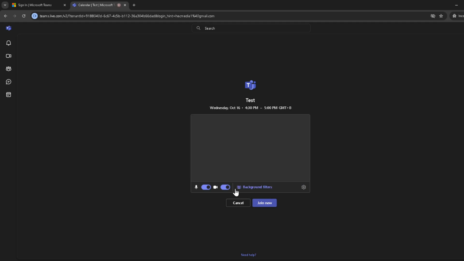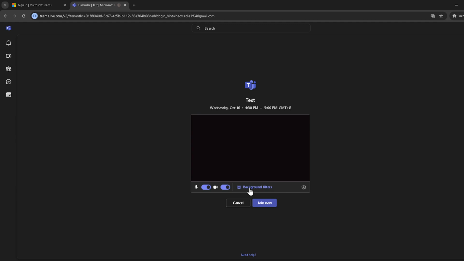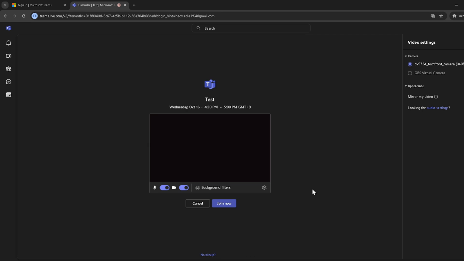It's typically symbolized by a camera icon. Turning this on should activate your camera, allowing you to see a preview of your video feed right on the screen. This is a good time to make any necessary adjustments to your camera's positioning or your lighting to ensure you're clearly visible. Next, we're going to dive a bit deeper into settings by clicking on the gear icon, often found near the camera toggle.